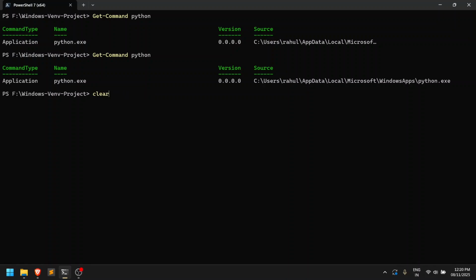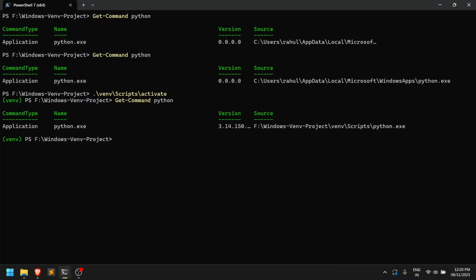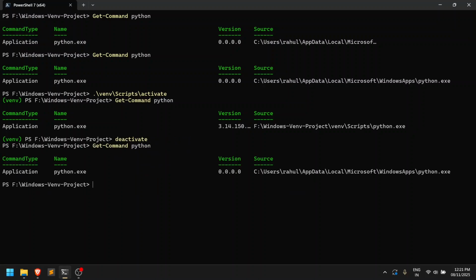Now I will activate our virtual environment. Then I will run the same command again, Get-Command python. Now you can see that the virtual environment is using the python.exe inside the venv Scripts folder. That is this particular one. Whatever you do inside this virtual environment, it will be using this python.exe. Now when you deactivate, it will go back to the old one. I will run it again. Now it will be using the old one, this one.